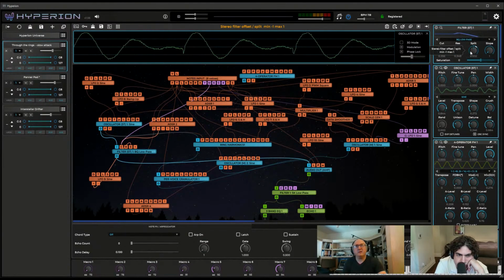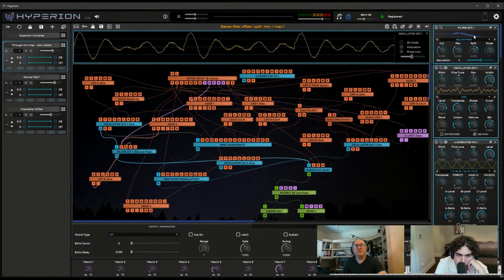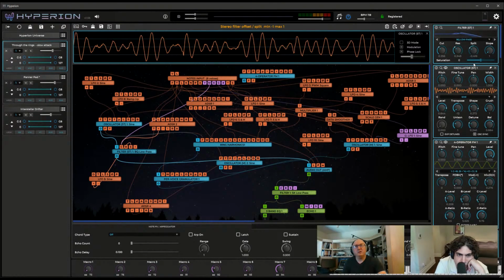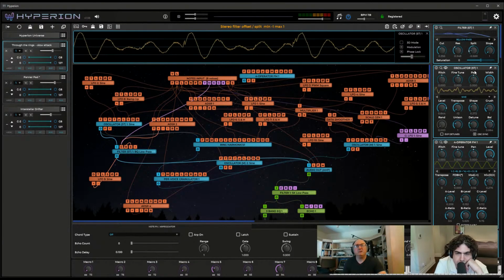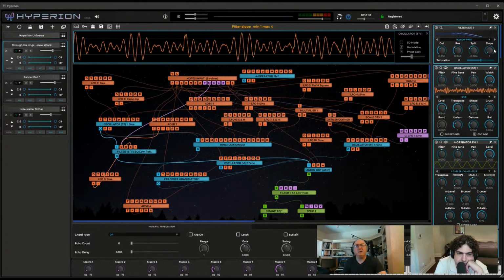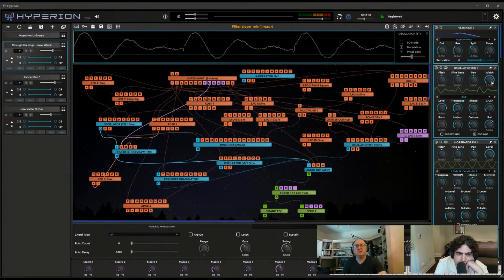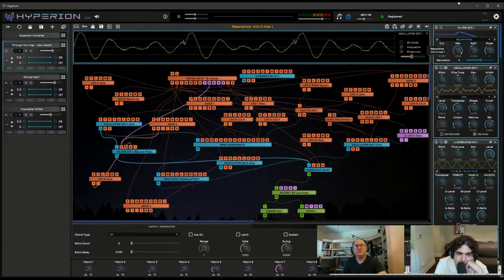So with, say, the split parameter, you can see the cutoff offset is being modulated between the left and the right channels. These are all stereo nodes, by the way. So if I turn this up and down, and then also I've got the filter slope, you can see the cutoff slope changes. Same with resonance.